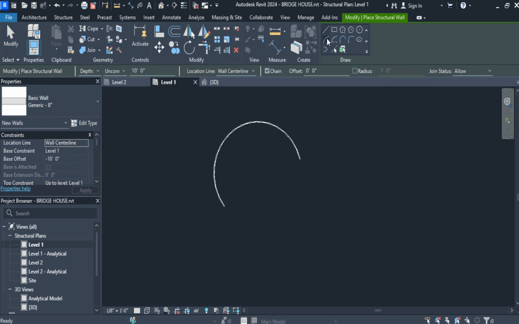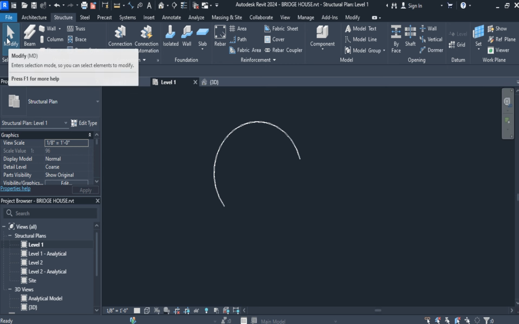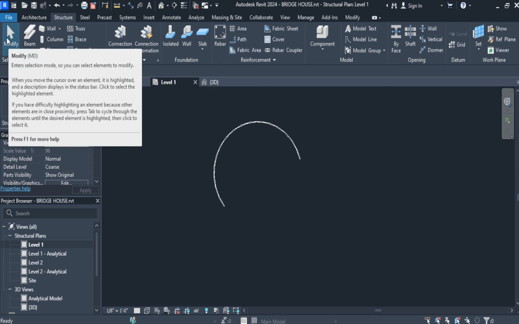Still selecting the wall, the same start and radius arc tool, you can change some of the settings. You can tweak the chain, offset, and radius on the options bar which appears here. So our next drawing tool is the center end arc radius tool command.